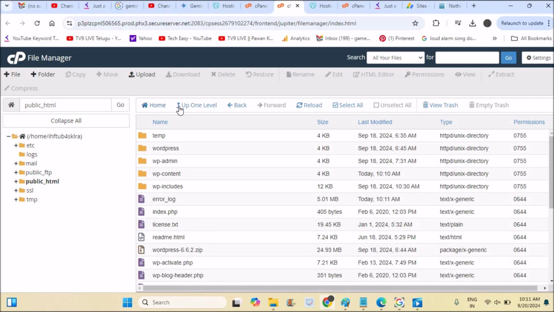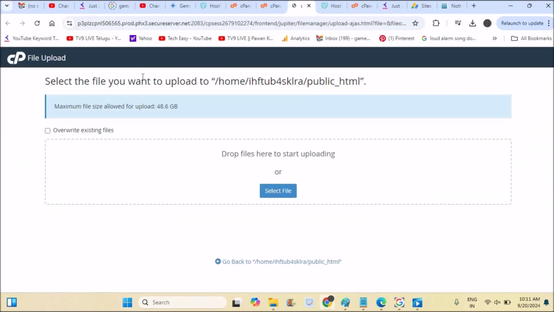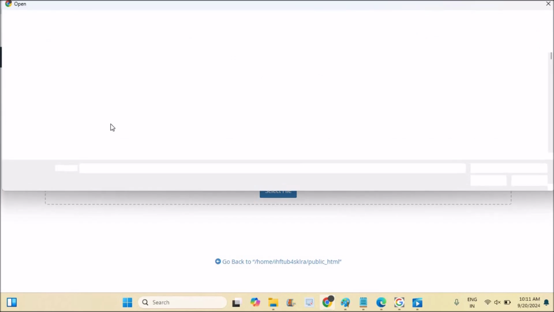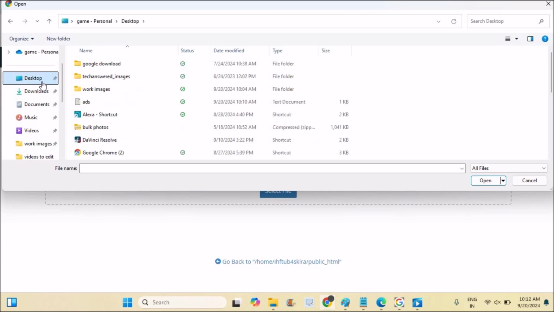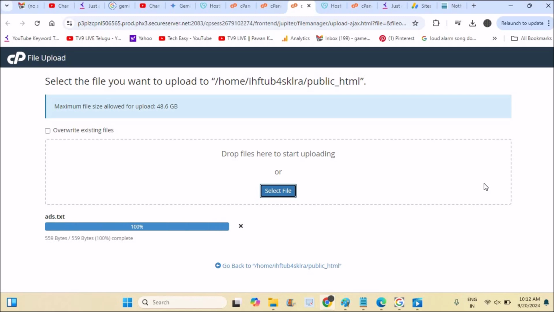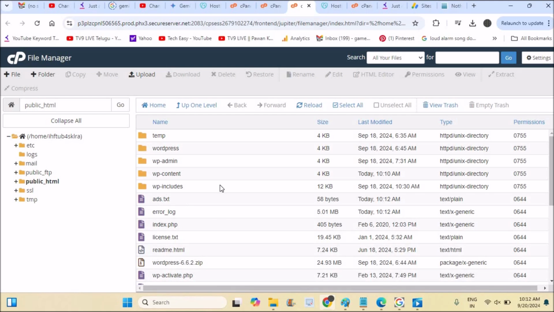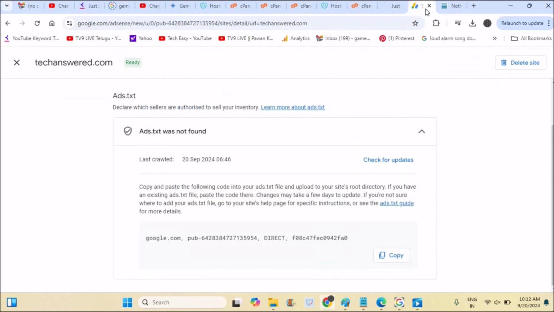I'll click on Upload here. I'll upload the txt file, the Notepad file I have just created on my desktop. So I'll select this so that I can choose ads.txt from my desktop. Okay, I'll click this. As soon as I do this, I'll go back here, and ads.txt is available.